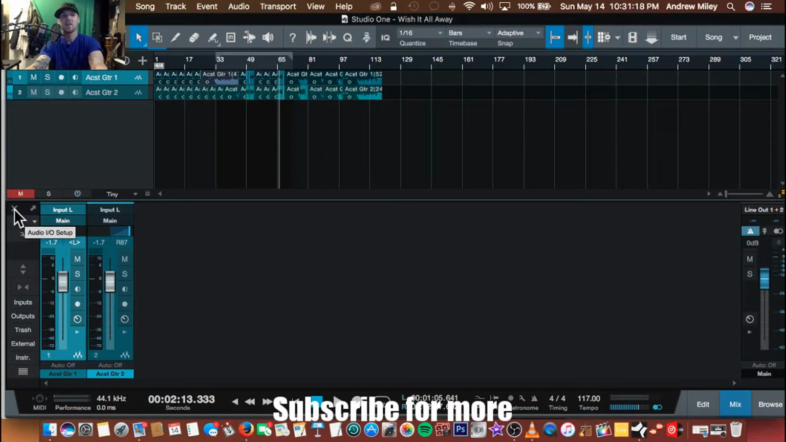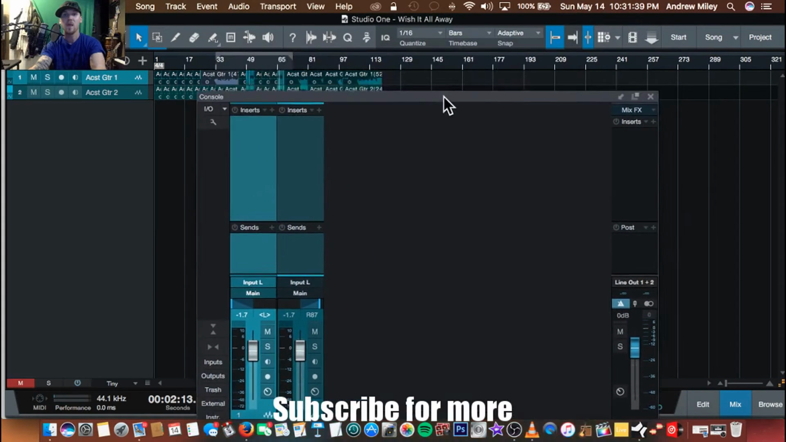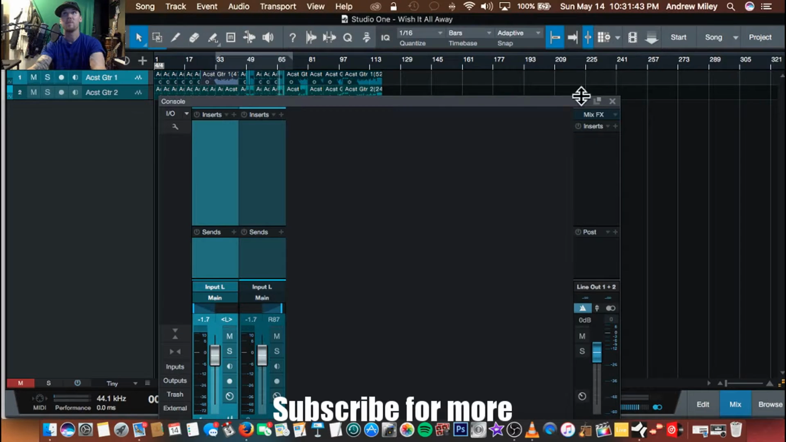This X will close out of the mixer window. The detach button is cool because if you have a 2-monitor setup and you're working maybe on a laptop like me with a TV above you as an extra monitor, you can actually detach this like that and keep it on a separate screen so you have more room in your arranger window. So I think that's pretty cool.